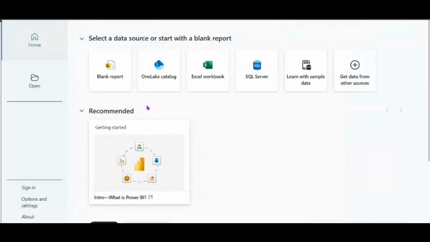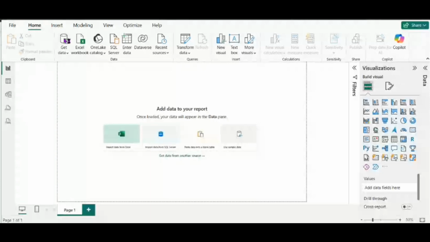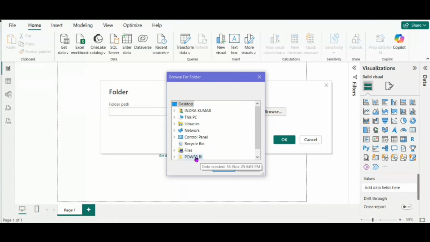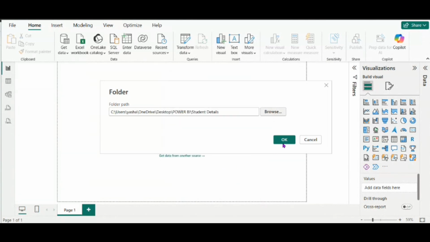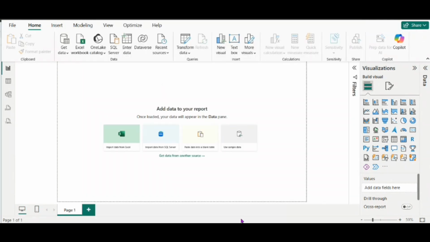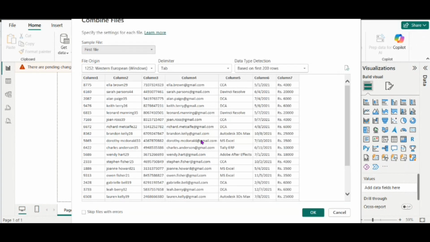Firstly, let's open a blank report and load the datasets that are in text form. Open the folder, find the datasets that are loaded into the folder and click OK. As there are 3 different files, let's combine them into one file. So click Combine. And since these are text files, let's click Combine and Transform Data and wait for the Power Query to open.